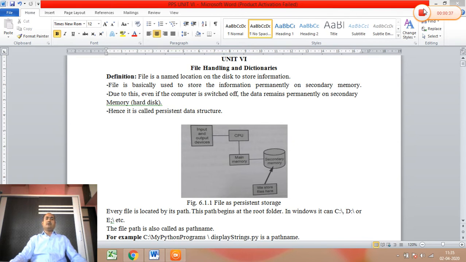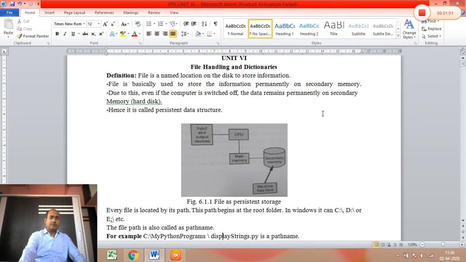Now a file is basically used to store information permanently on secondary memory. Due to this, even if the computer is switched off, the data remains permanently on the secondary memory. That means whatever you save in your file is permanently saved, and when you turn off your computer, the data of that particular file is not going to be deleted. So this is the main purpose of creating a file: to store information.